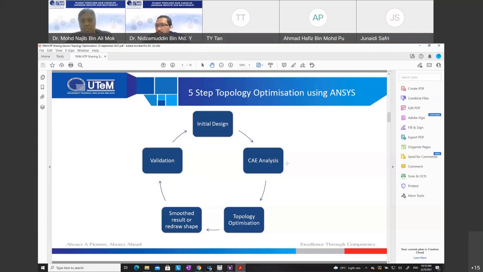For the topology optimization here, there are also other software that can do topology optimization, but this one is free. Of course, if you use the full version, that is different. This is the version that I will show you in the example that I use. You can solve quite many problems using this free version.